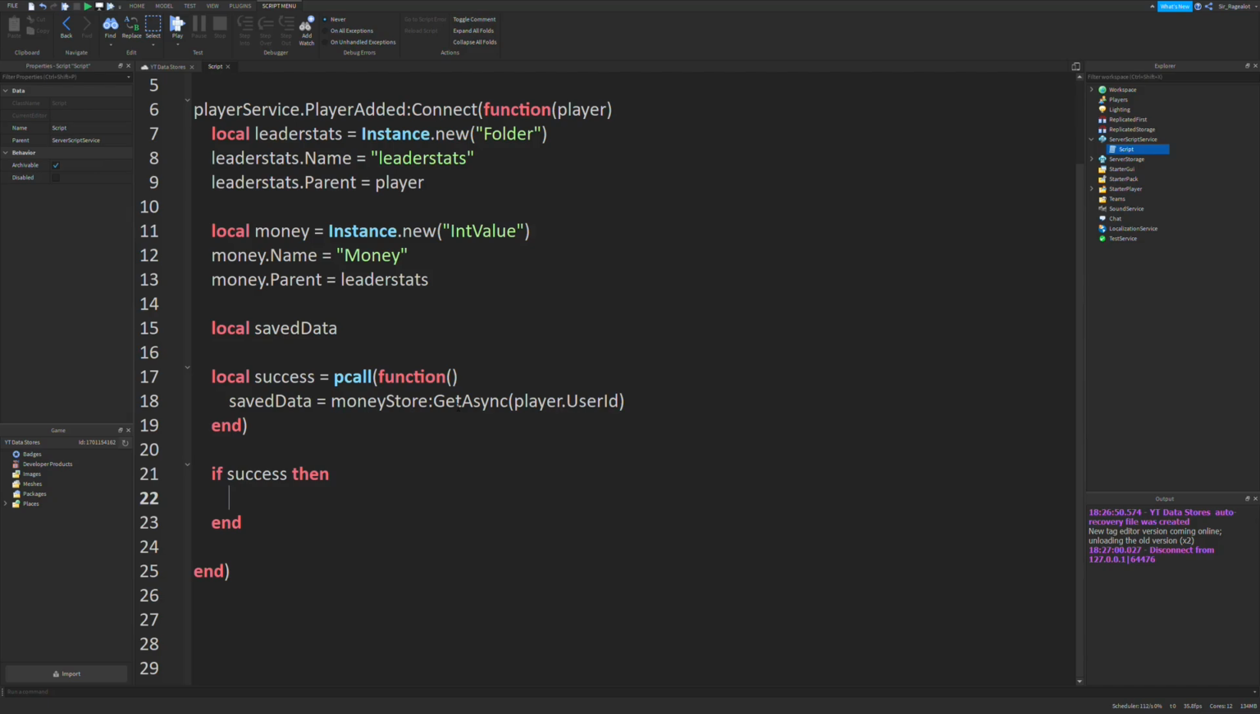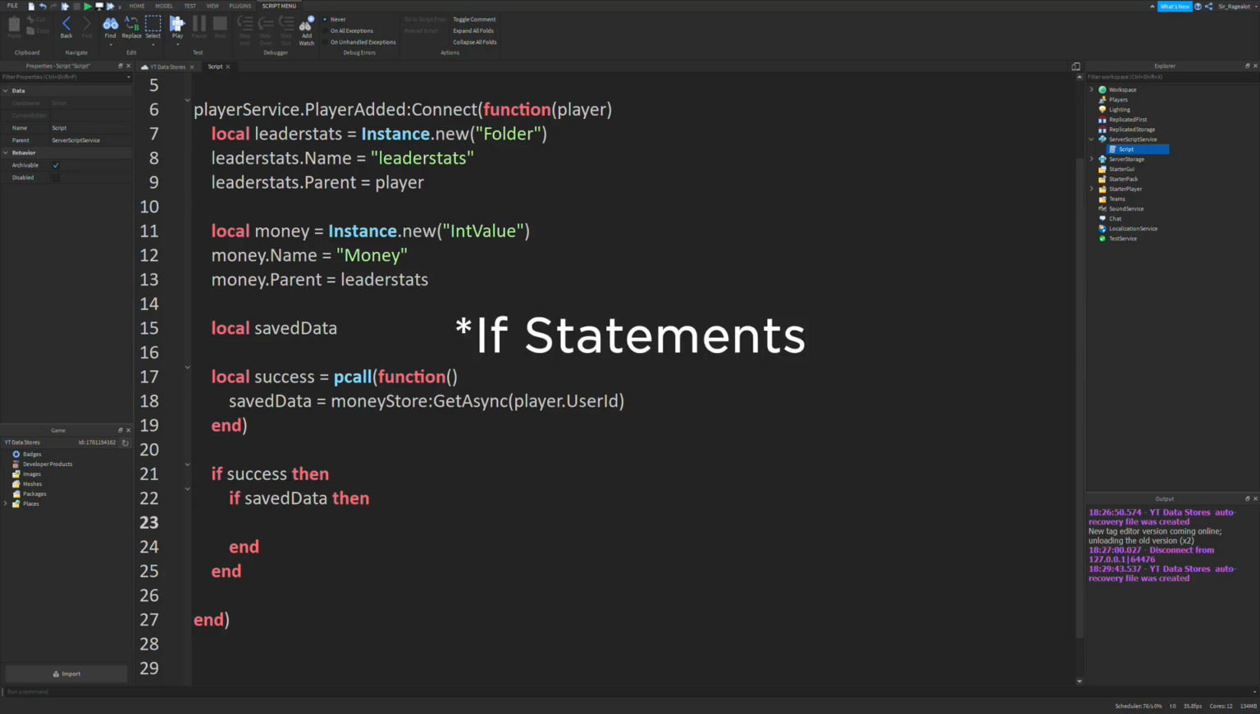So we first want to check if it's a successful get async, or like data store grab, basically. And we also want to check if the saved data is actually there. And so this is basically saying if it's successful and we still have saved data, then we'll do something. And I'm just using nested if statements because it just makes a little more sense, and putting and might mess it up if, like, saved data isn't there or something like that.